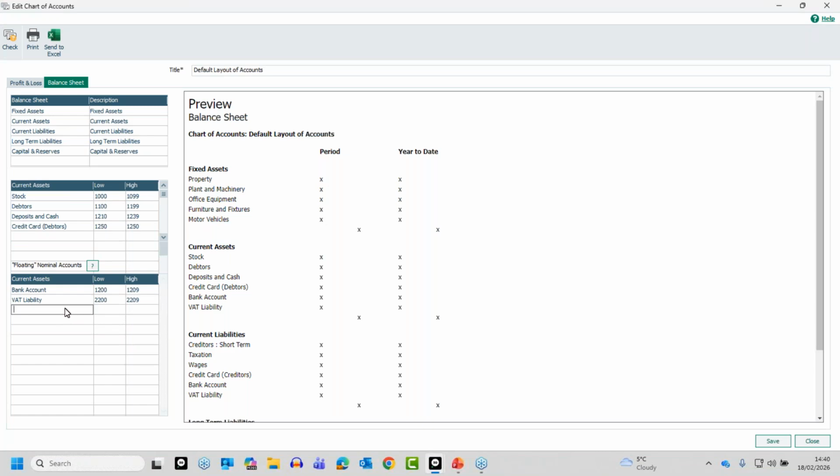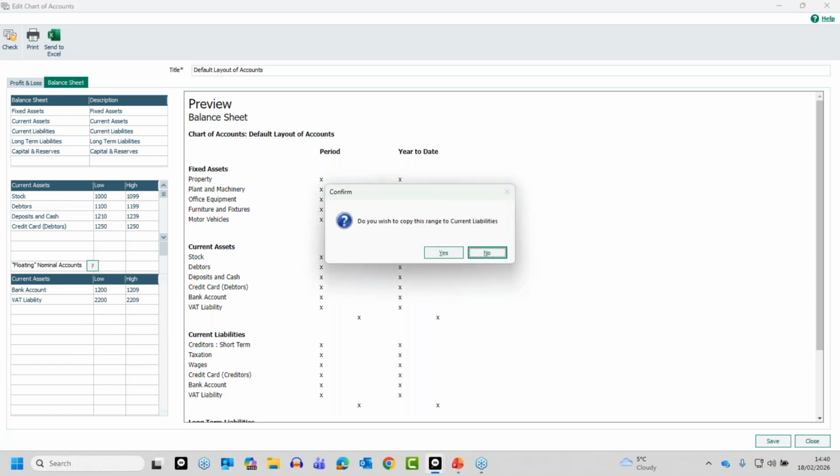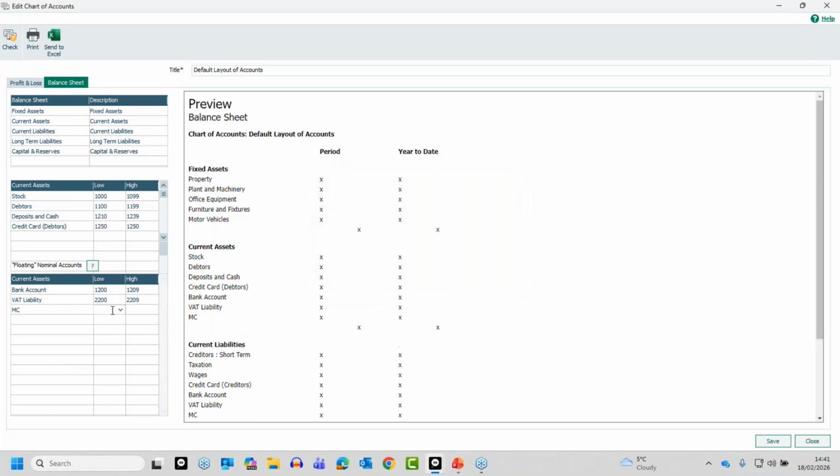Now, if you make a change, so if I just put my initials in again as an example, and when I press the tab key, I'll get this message. Do you wish to copy this range to the current liabilities? You're only going to get this if you amend the floating nominal accounts in current assets or liabilities.